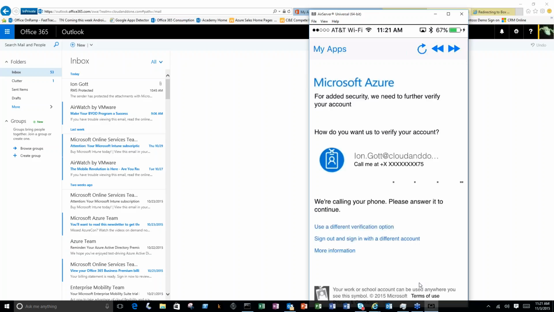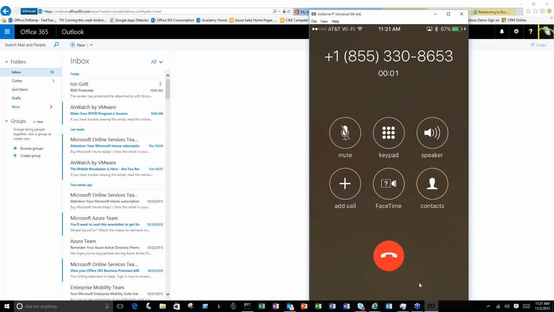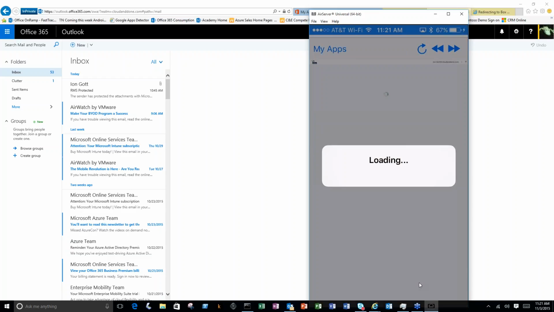This actually is integrated with single sign-on with multi-factor authentication. So I could set up multi-factor authentication for my users for other applications as well, not just Microsoft. So I'll go ahead and verify that. I'll go ahead and hang that up since I've been verified. You kind of heard that before.